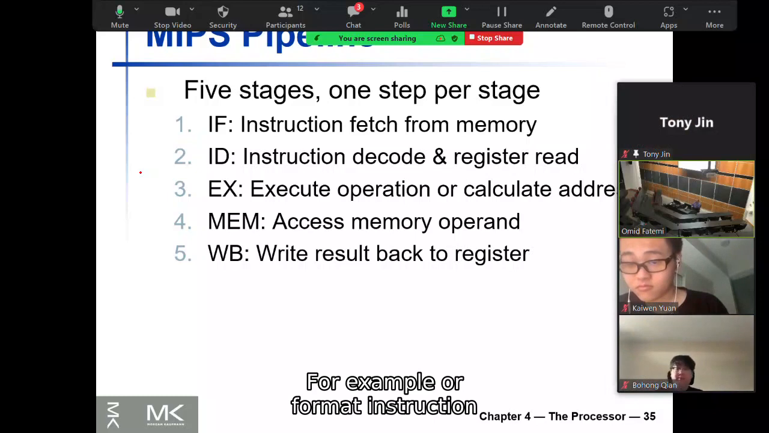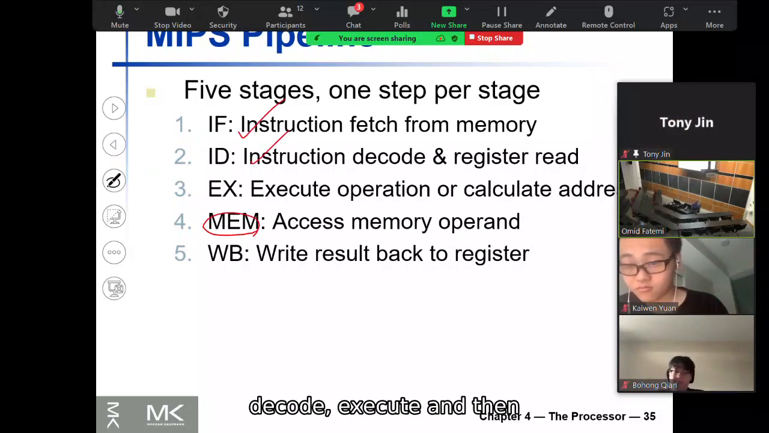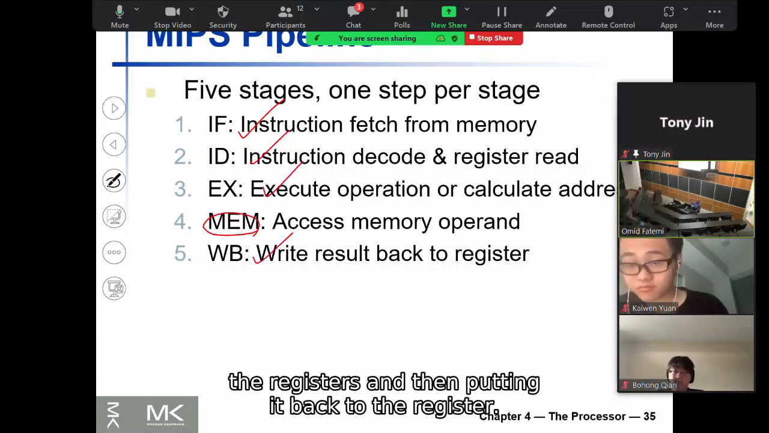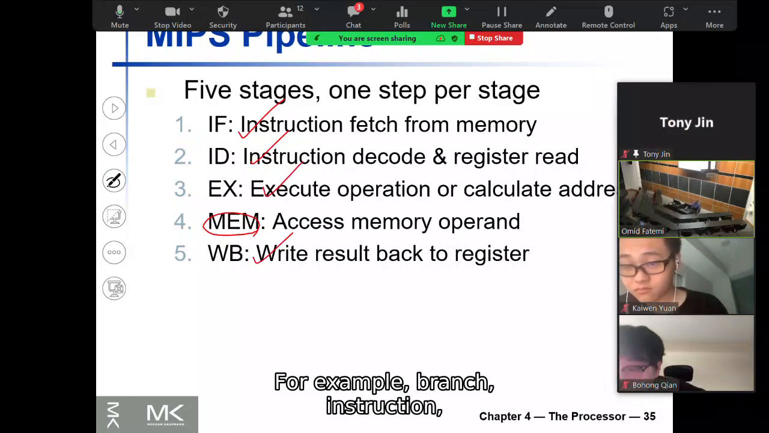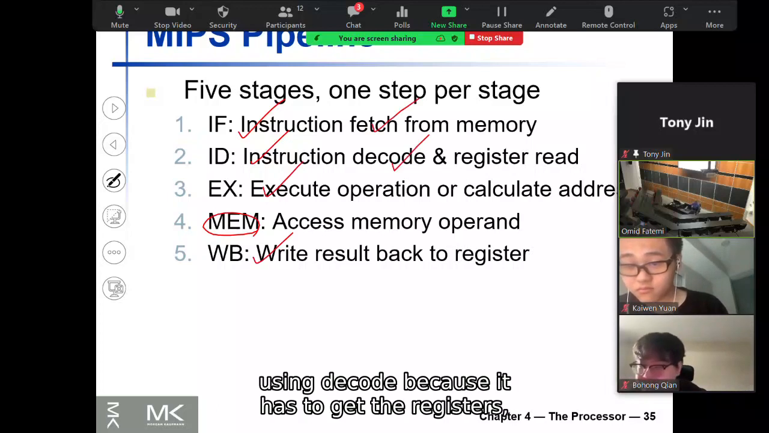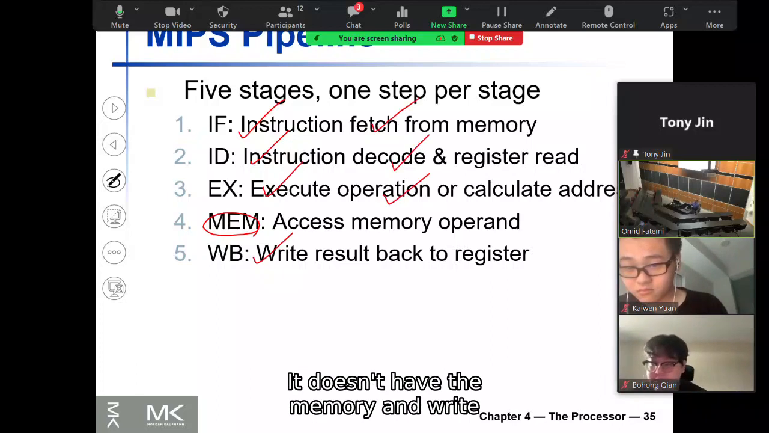For example, an R-format instruction doesn't use the mem stage. It uses fetch, decode, execute, and then write back, because R-format instructions calculate something based on the registers and then put it back to the register. For example, a branch instruction uses fetch and decode, because it has to get the registers. It calculates the target address, and that's it. It doesn't have the memory and write back.